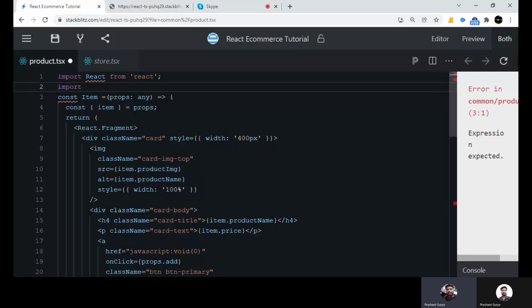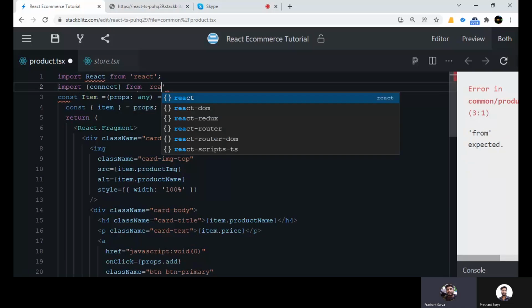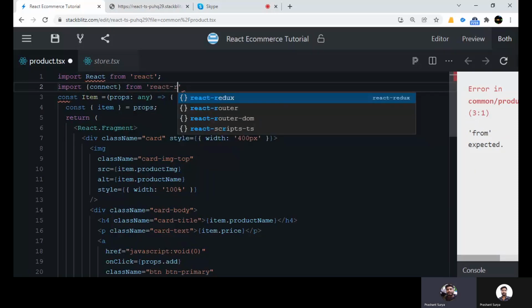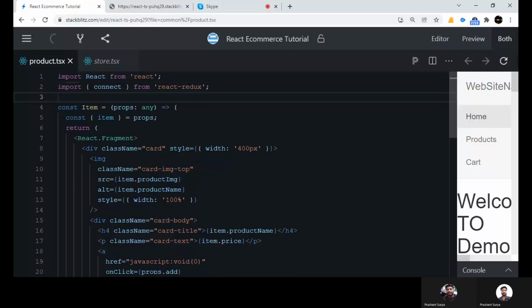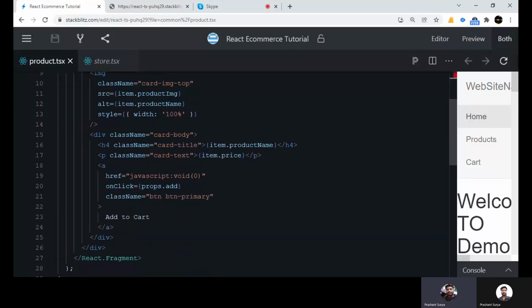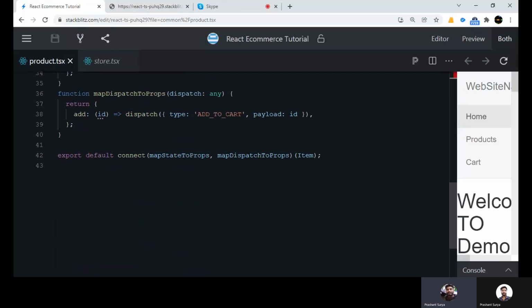Import connect from React Redux. Okay. So we have done with that.